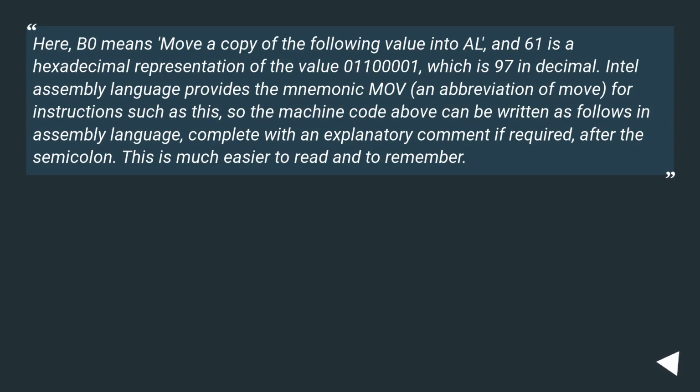Intel assembly language provides the mnemonic MOV, an abbreviation of move, for instructions such as this, so the machine code above can be written as follows in assembly language, complete with an explanatory comment if required, after the semicolon. This is much easier to read and to remember.